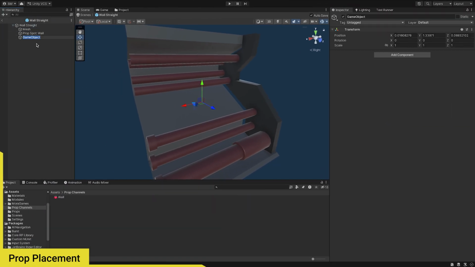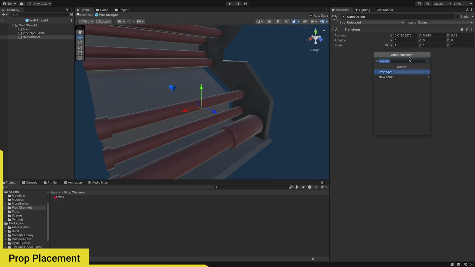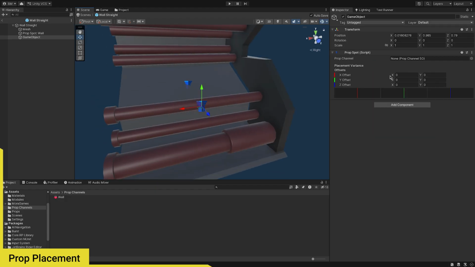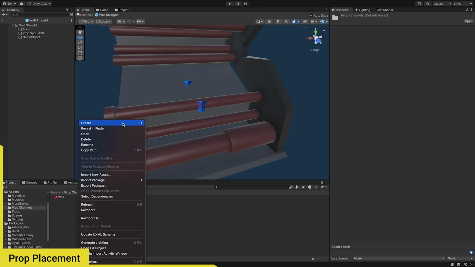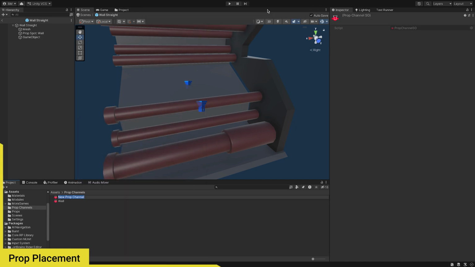Let's also add a new prop spot to this pipe and distribute it across the length. We also need a new prop channel called Pipe.